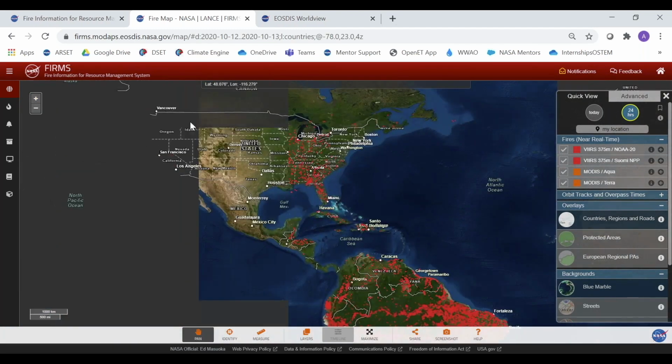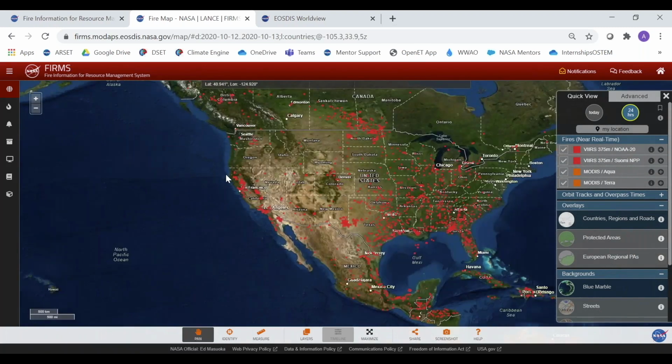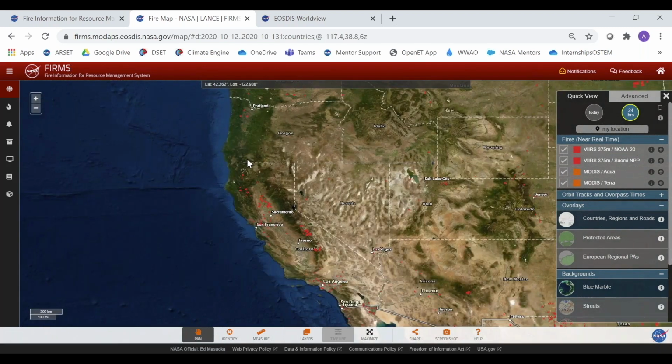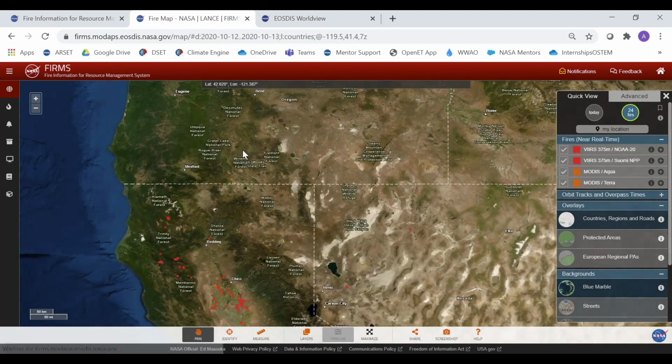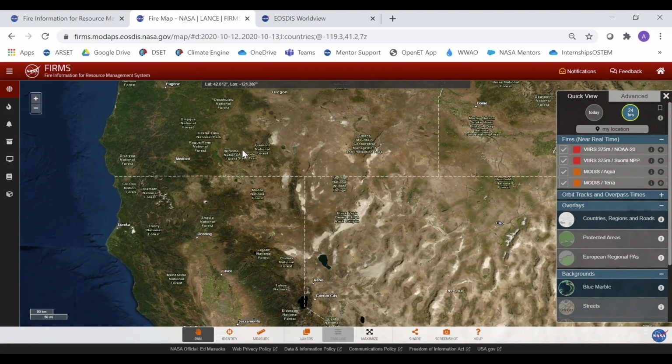For this example, we're going to zoom into the California-Oregon border. So again, we can just pan and zoom. You can use the scroll on your mouse too. So we're going to zoom into this region along the Northern California and Oregon border. And what we are interested in this example is looking at the burned area products. So we will go ahead and select Advanced.